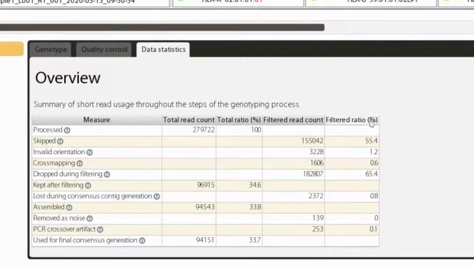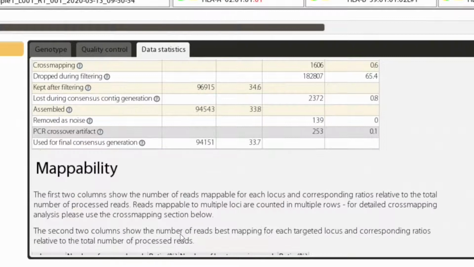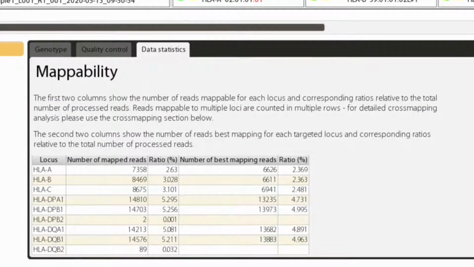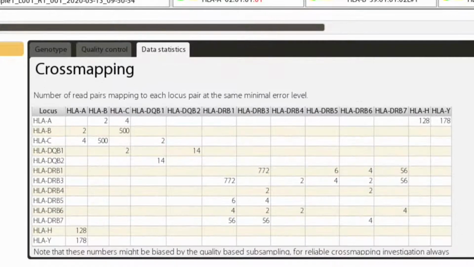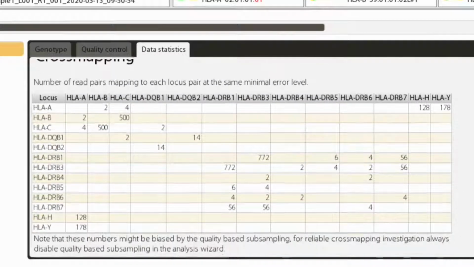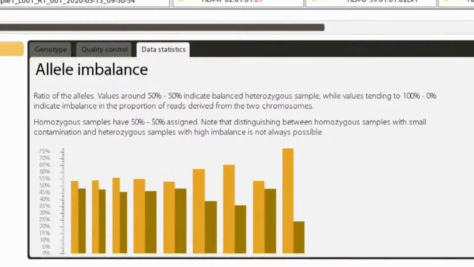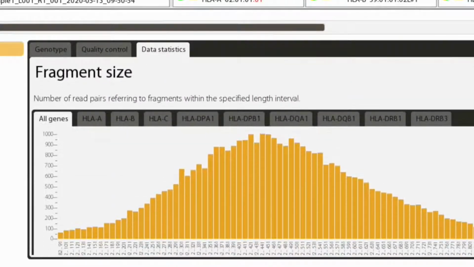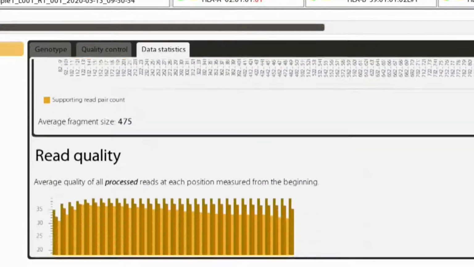found here. First, you can see the table summarizing the read usage throughout the steps of the genotyping process. Mappability is another practical tool showing you how many reads were found for each locus and how many of them were used for constructing the consensus sequence. Scrolling down on this page, you can see cross-mapping table, allele imbalance graph, fragment size and read quality graphs.